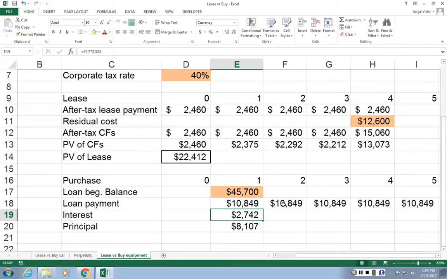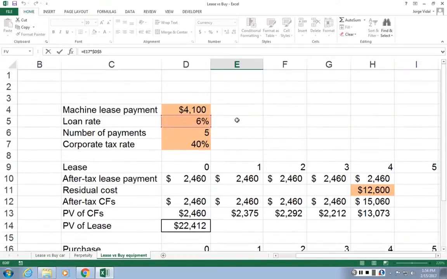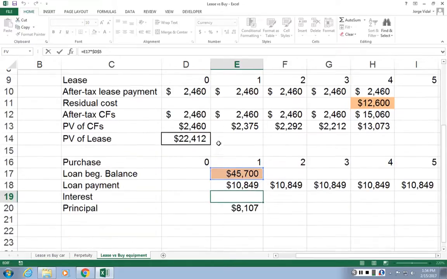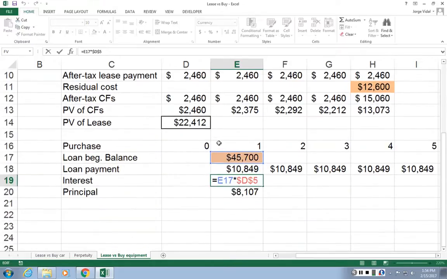Now, how much of the loan payment is going to be applied to interest? Well, when you make that first payment, does the company owe the full amount of the loan? $45,700. So you'll be paying how much? What's the loan rate? 6%. So you have to pay 6% of that to the financing company. So what I'm doing here is E17, which is the loan balance, times the 6%.